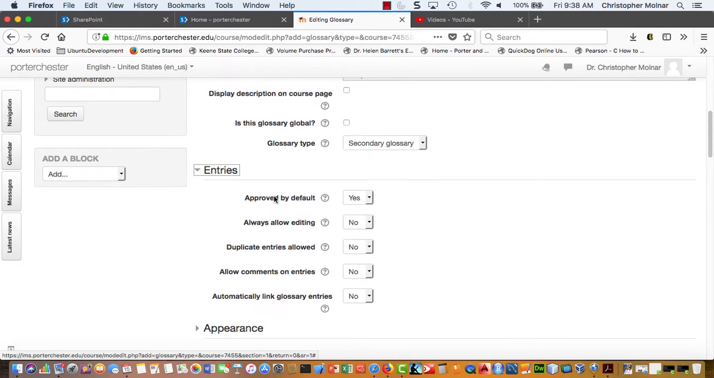Entries, we're going to go after. Do we want entries by students to be approved by default? I'm going to say no. Do we want to allow editing? Yes. Do we want to allow duplicate entries? No. Do we want to allow comments on entries? I like letting people comment on glossary entries.